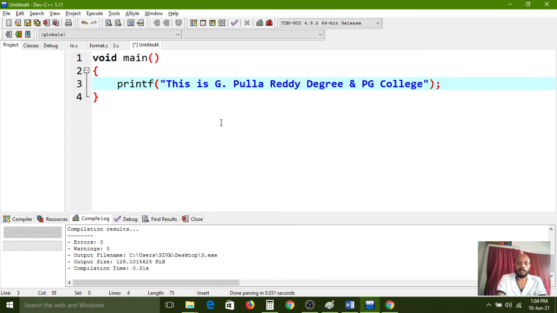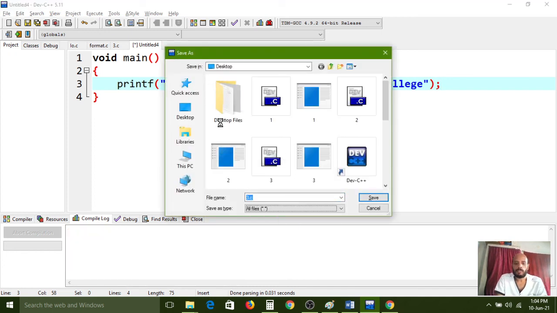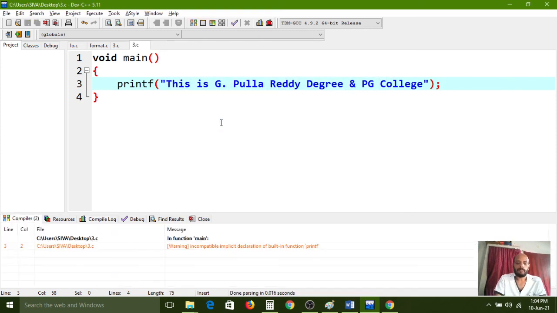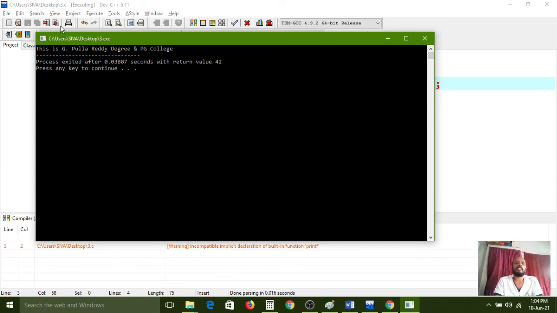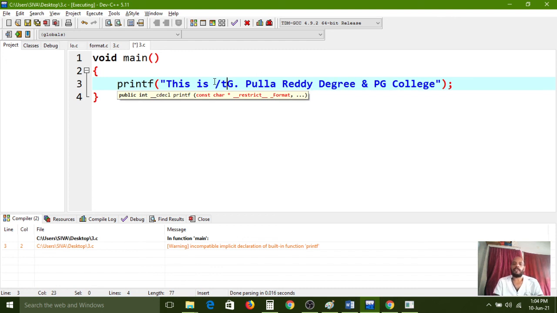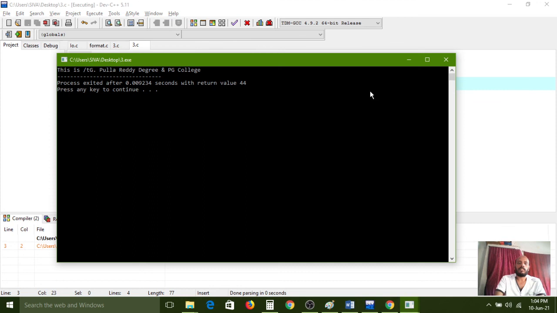Now I am compiling first. Saving 3.c, save as type all files. Again I am compiling. Executing. So this is G Pullareddy Degree and PG College. The message is printing easily. Now in between this message, before G, I want to use one \t escape sequence character. Carefully observe. Now I am compiling, now I am executing.